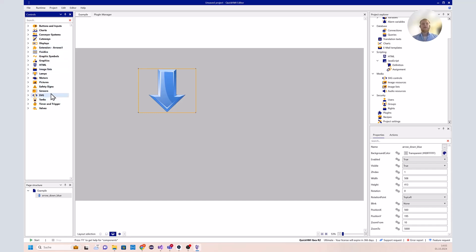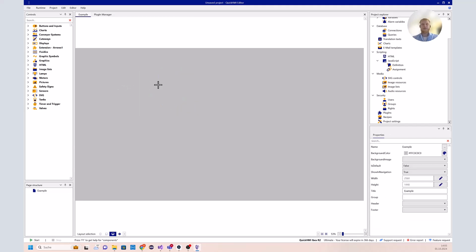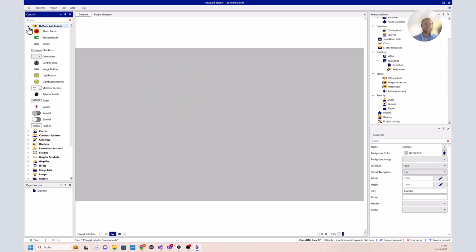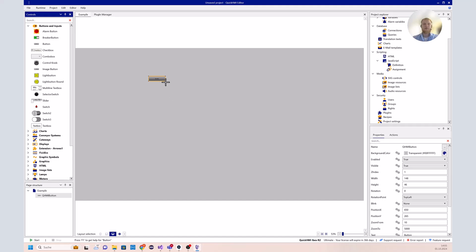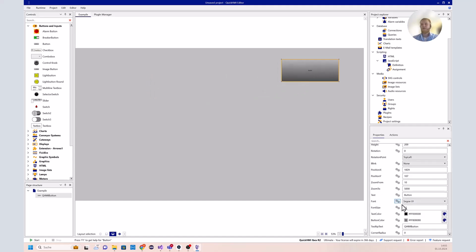So let's make a little example. Let's delete all of them. Let's take a button. Let's make the font size a little bit bigger so we can see something.